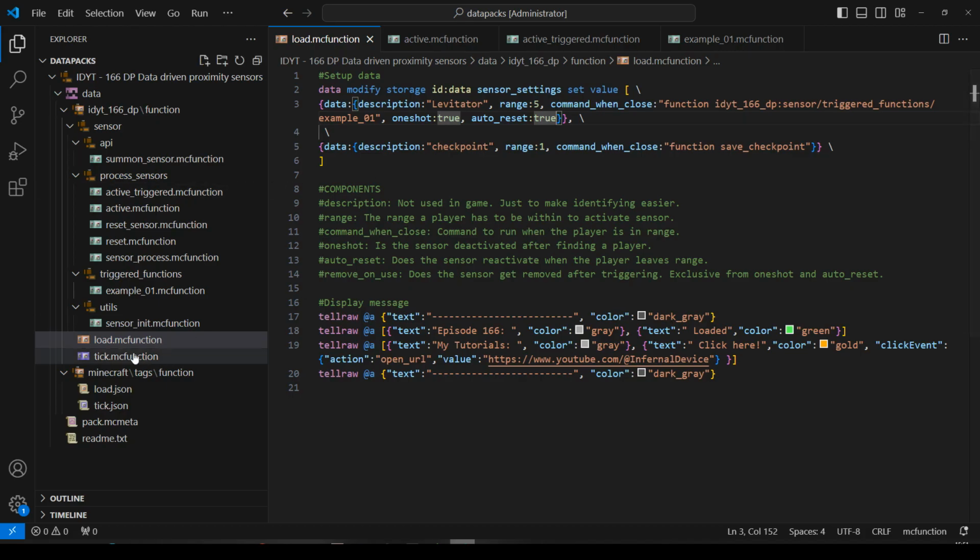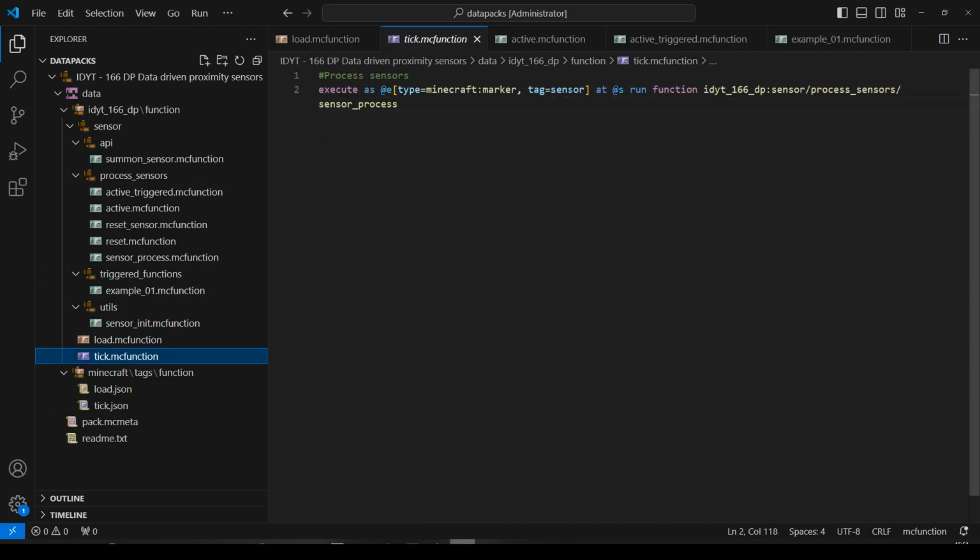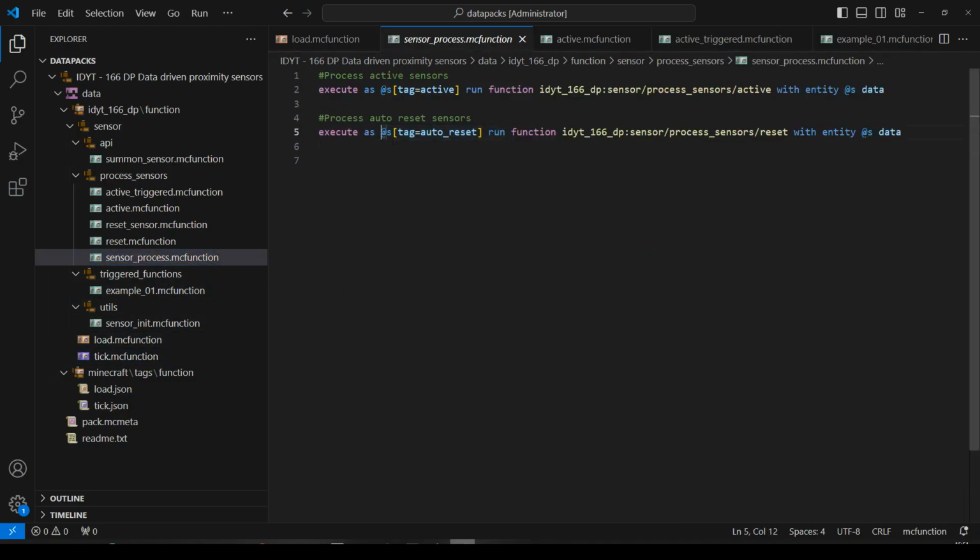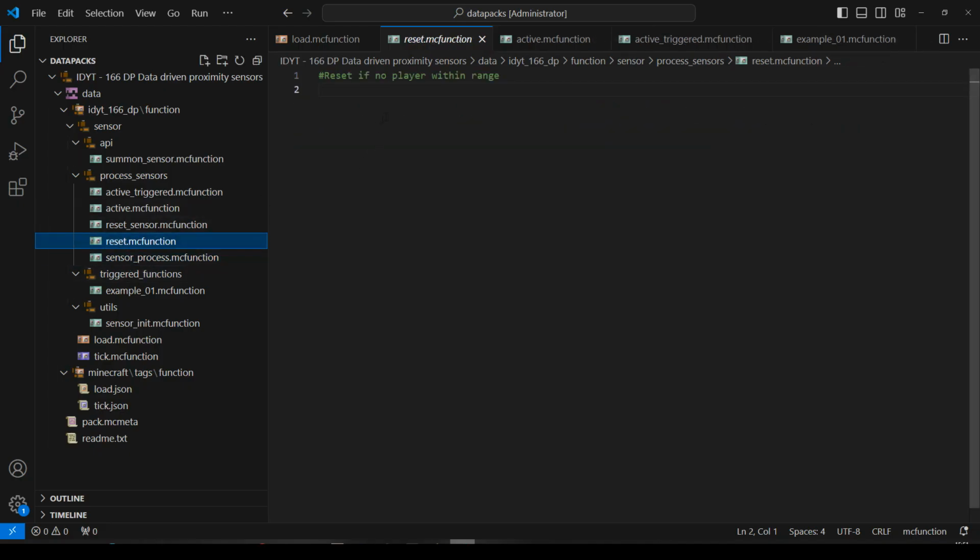So we're coming into the tick function. We're saying, yes, you're a marker. Yes, you're a sensor. That's coming into sensor process. Do you have the tag auto reset? If you do, go here. We will go there. Reset if no player within range. Okay.